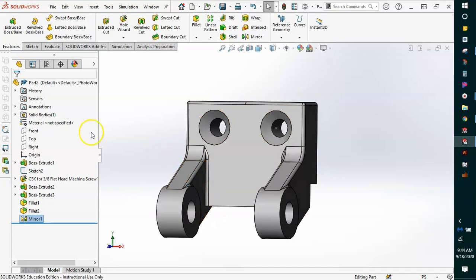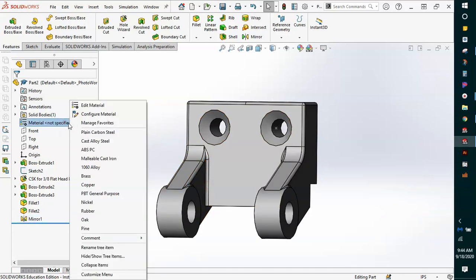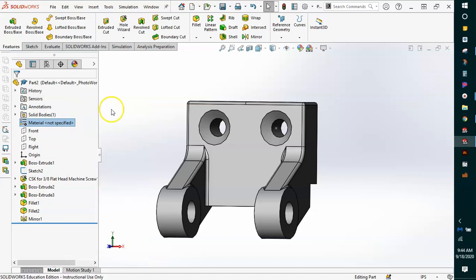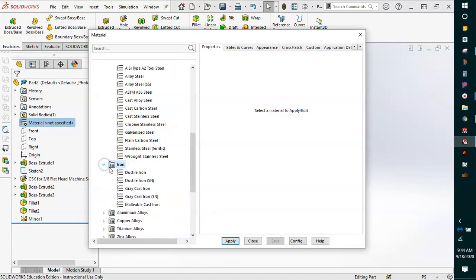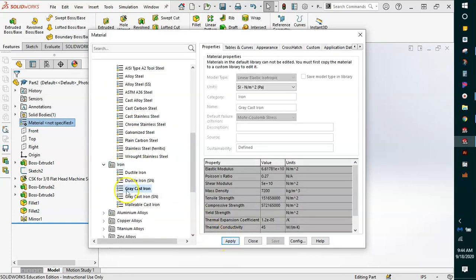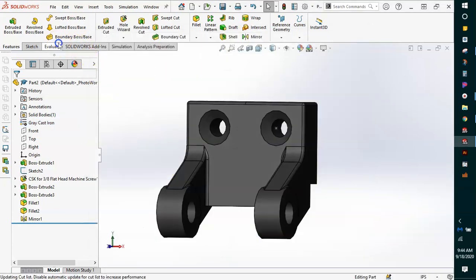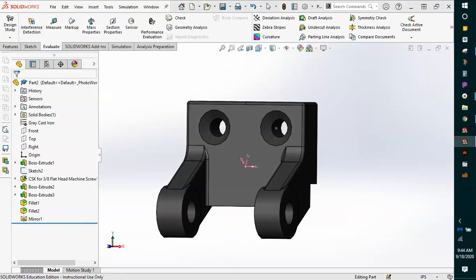Let's change our material and see what we have. So this is gray cast iron. So we'll actually have to hit Edit Material. Scroll down and go into our iron folder and gray cast iron. Make sure you do not select the one that says SN. So it's just the gray cast iron. Apply and close. And let's evaluate and see our mass properties.